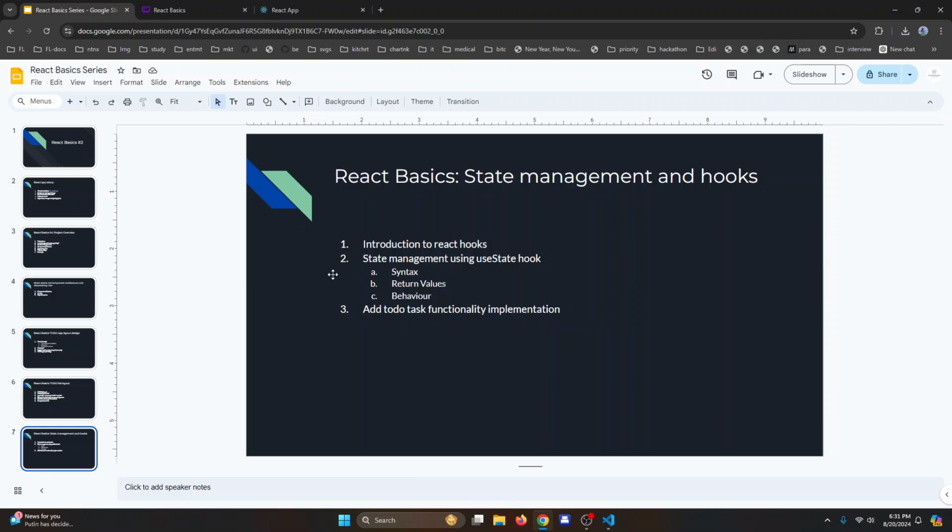As part of this lecture, we are going to cover the introduction to React hooks, then the state management using the useState hook for a particular React component. We are going to cover the syntax for the useState hook, the return values that you get as part of useState, and what exactly is the behavior of the state variable. And then we are going to cover the to do task functionality implementation part.